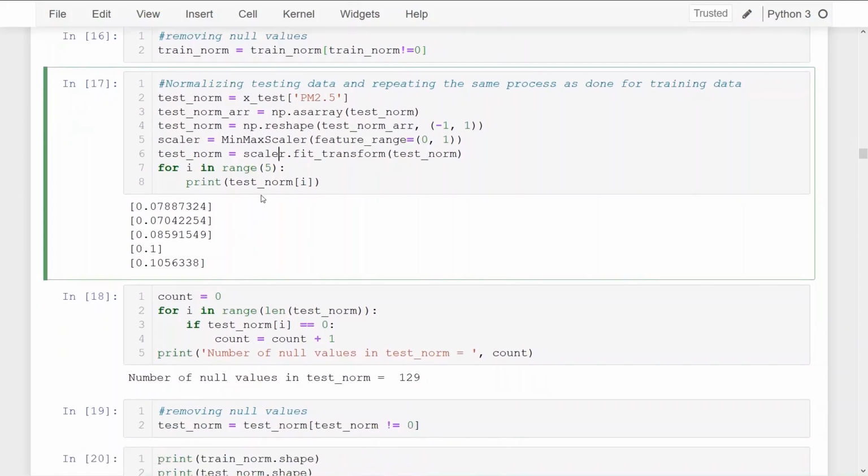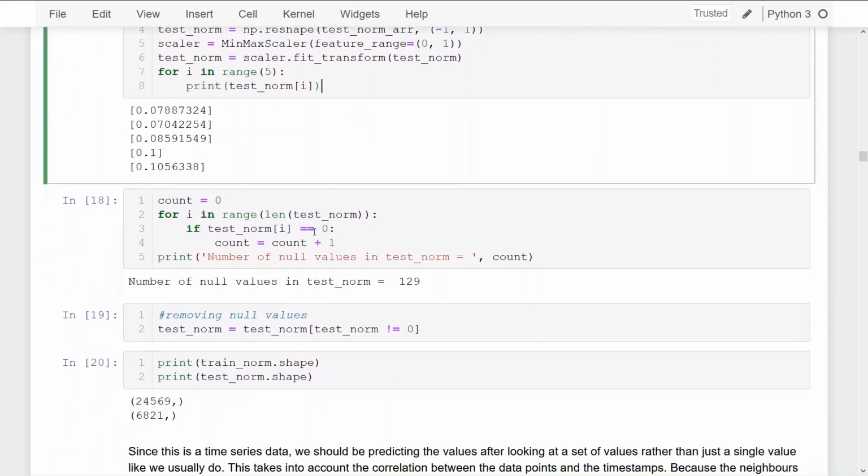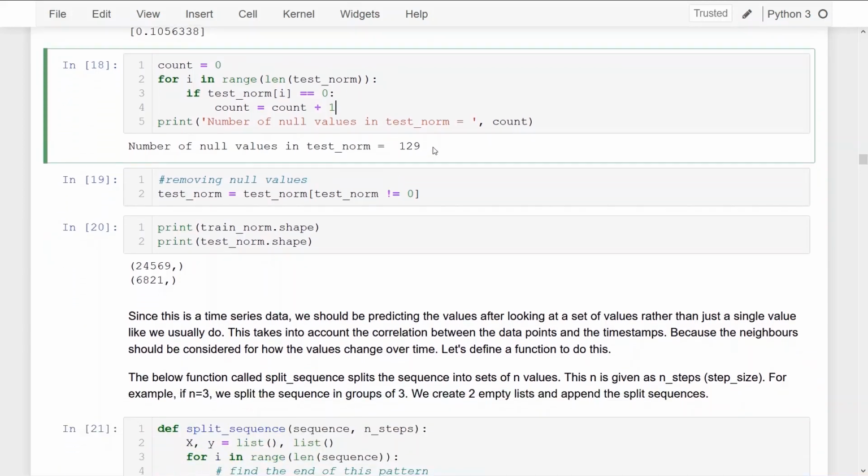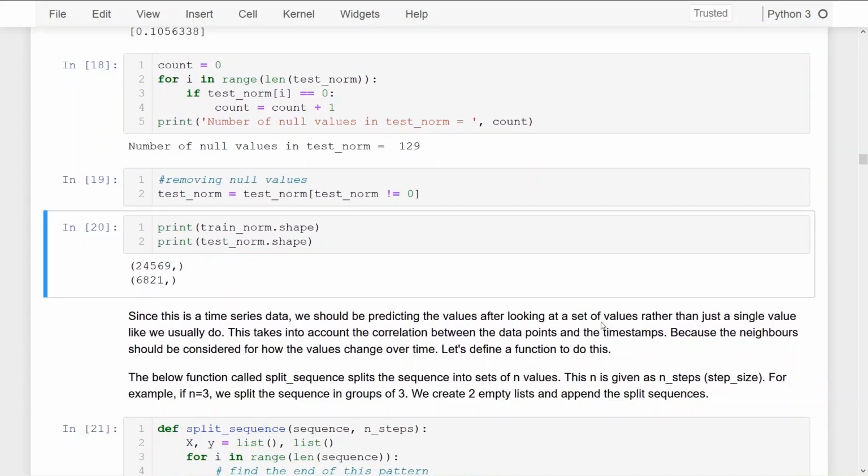Just to know how it is scaled, I'm printing the first 5 values here using a for loop. As usual, in the testing set, null values are also possible. So I'm using a for loop as before, and an if condition: if the value is 0, then increment the count, which was initially initialized to 0. So here there are 129 null values. Null values are there even in the testing data set after normalization. So we use the same concept, indexing where test norm is not equal to 0, into the test norm data itself, and then overwrite the test norm.